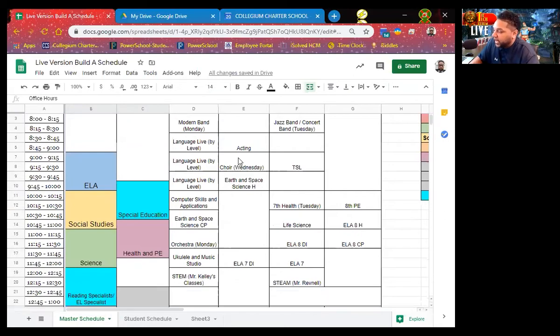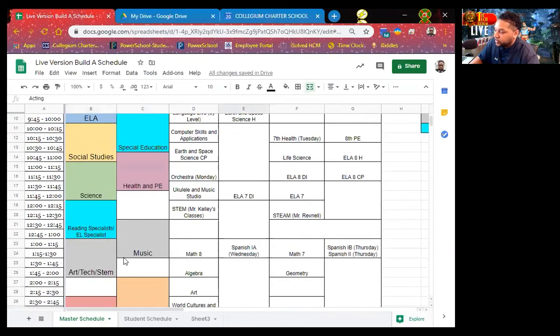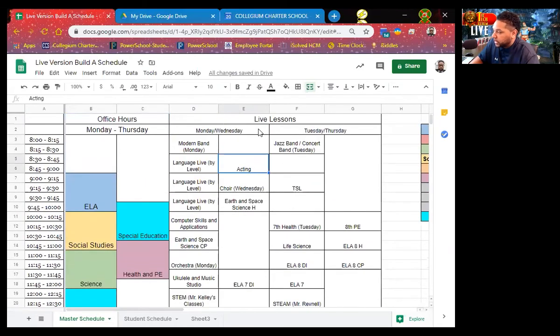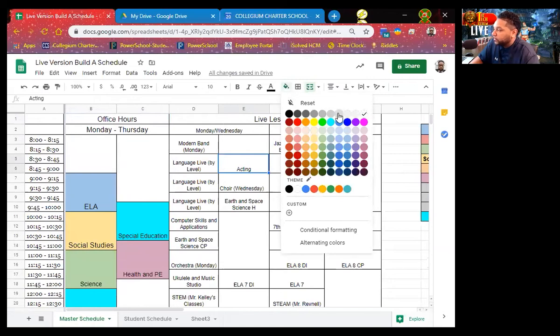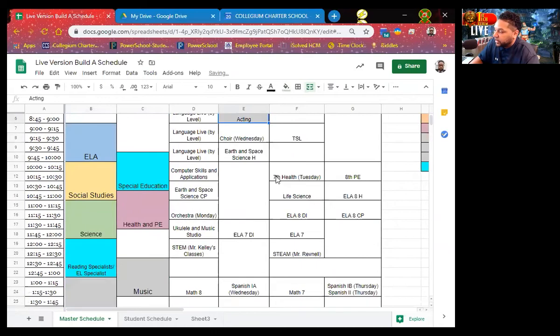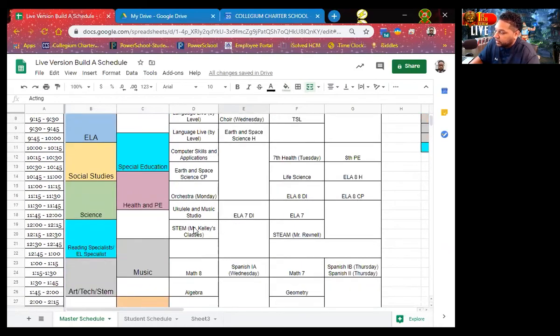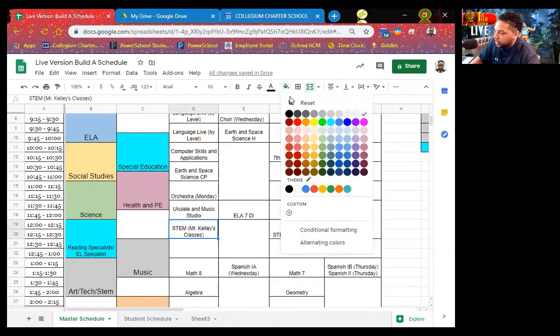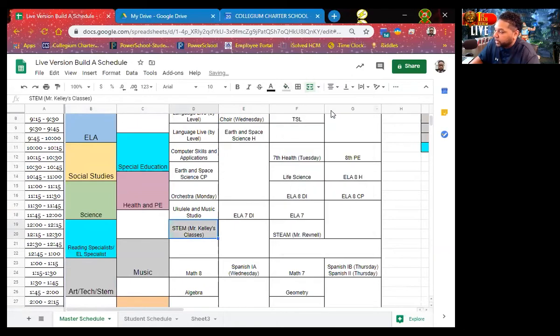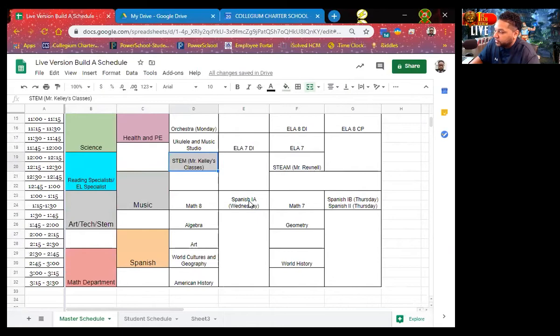So if I have acting, all right, that is color coded as one of the gray areas. So I just want to go up to my paint bucket, fill it with gray, all right? Just make sure I have the same color. Maybe I have Mr. Kelly's STEM class. That is also another gray class. So I will go in, I will color code that with gray. All right. And I have Spanish. All right. That is in light orange, I believe.